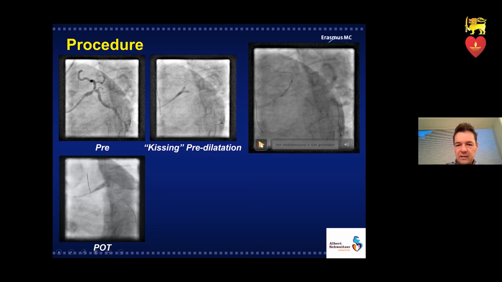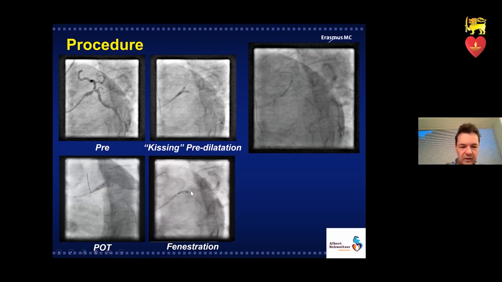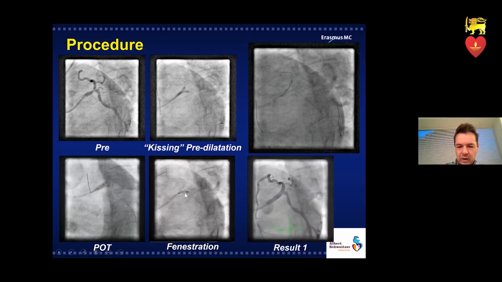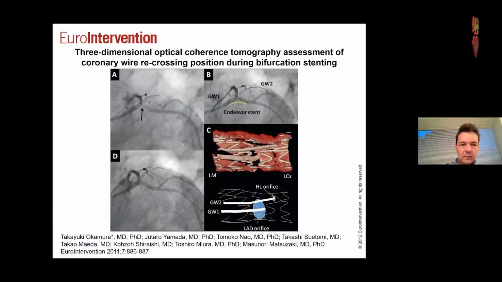Here you can see that. Oh, this one is not linked correctly. That's too bad. And then we do the POT, and you can see the marker of the balloon really close to the side branch, and then the fenestration. This is recrossed, opened, and we have the end result. So if you do the recross, you can do that visually.